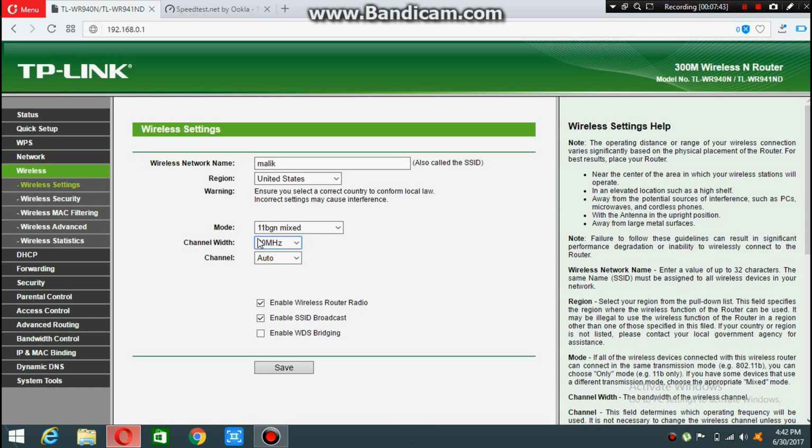You don't need to do that. Based on your channel width, you need to change your mode. For me, I can change my mode to 11 BGN mixed and it will still stay 20 MHz, and that's what I need. I need to keep my channel width the same as it is, and change my mode to increase the internet speed. Before, my mode was 11G only, and now I'm changing it to 11 BGN mixed because my channel width is capable of that mode. I can go up to that. So here it is, I changed my mode to 11 BGN mixed, and now I'll save it.